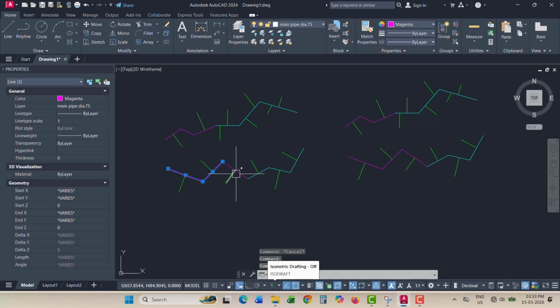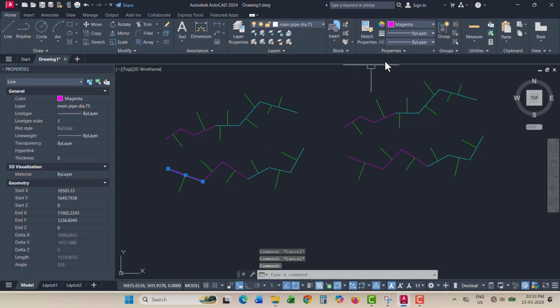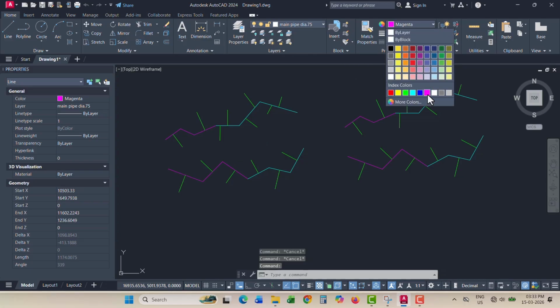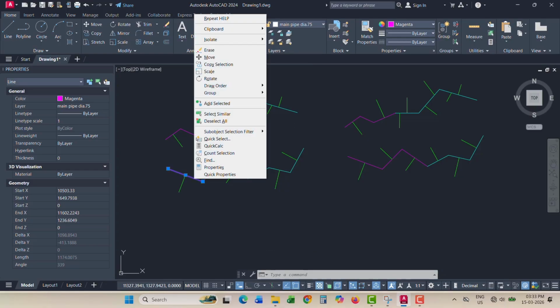To select the lines, click one of them and check the color or the layer of that line. For example, this purple line shows a magenta color and it is on the layer main pipe dia 75. Now simply right click and choose the quick select option.